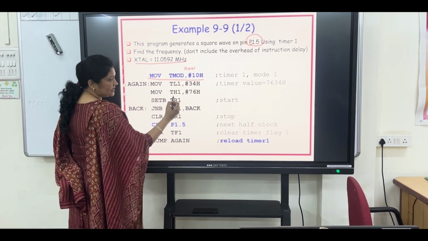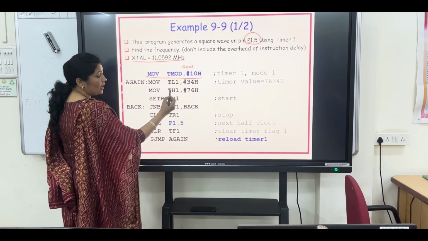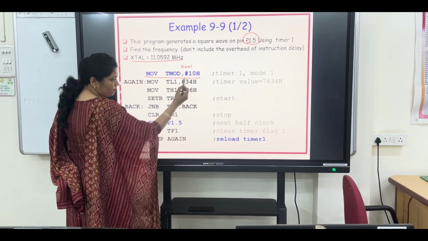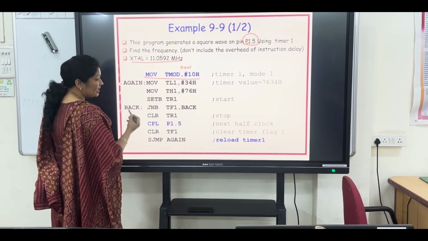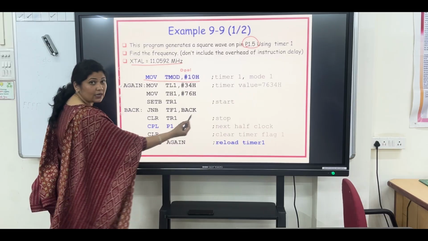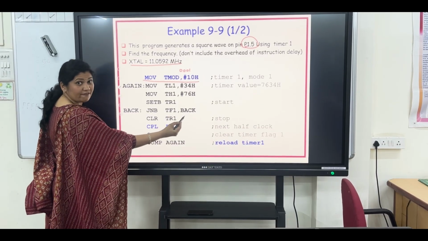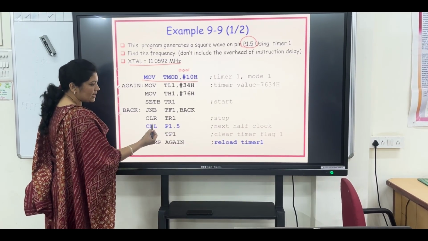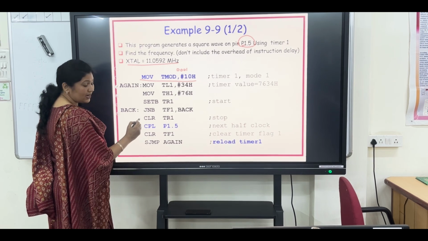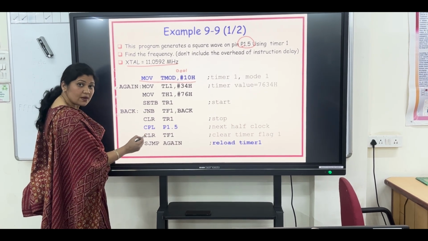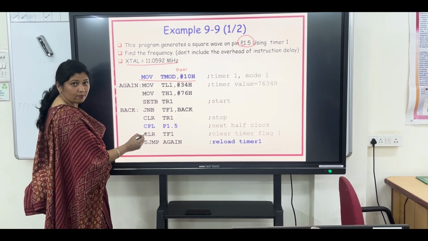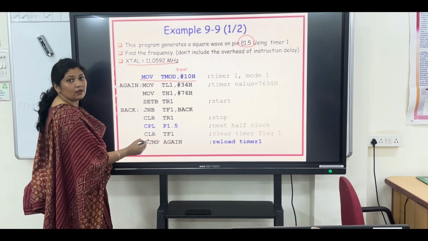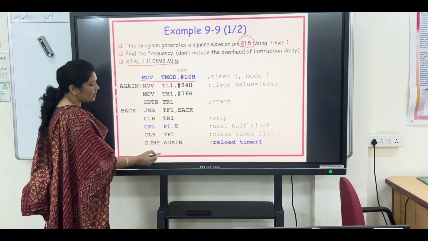Since we are talking of 16-bit, we have loaded TL1, TH1 with some value. We have started the timer. Now we are waiting for the flag to be raised. The moment the flag is raised, it will come out of this loop. It will clear the flag, complement whatever is there on port 1.5, and then SJMP again.